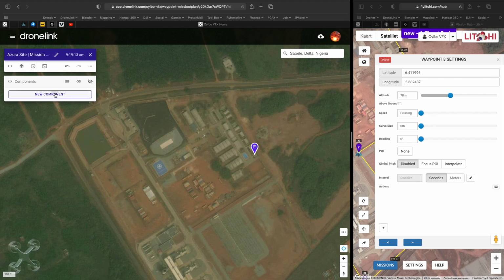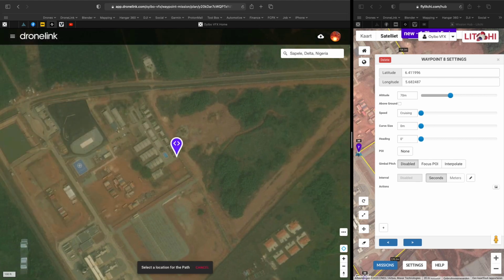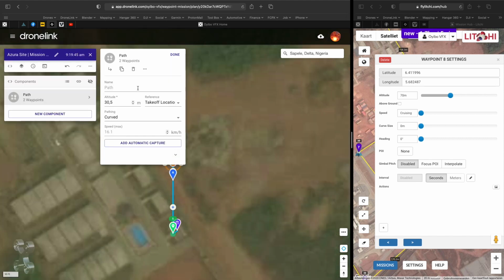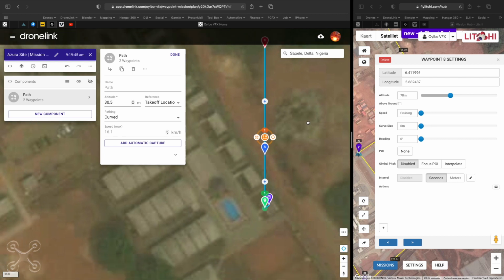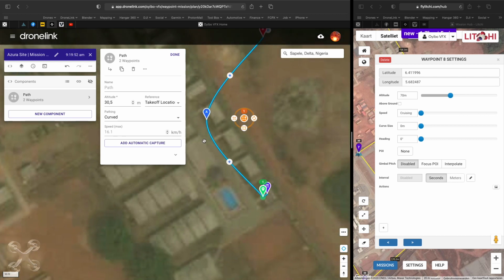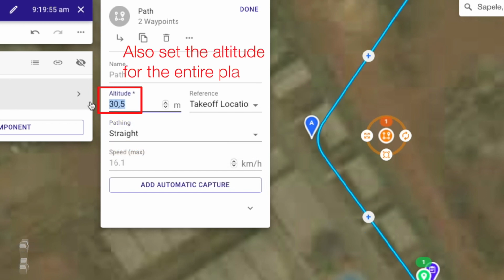Of course we set up a path mission. I like to use straight lines and then set up the curvature by myself.